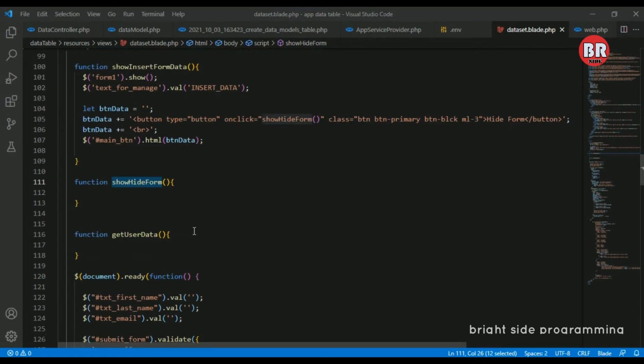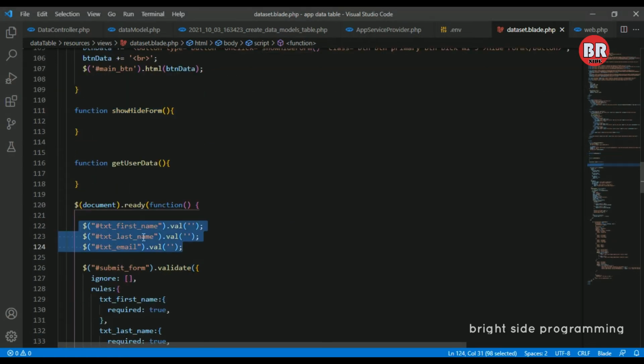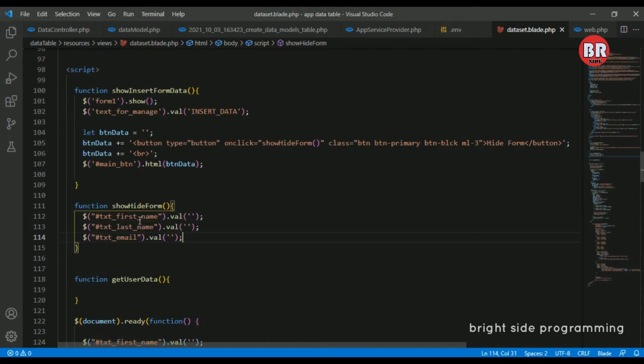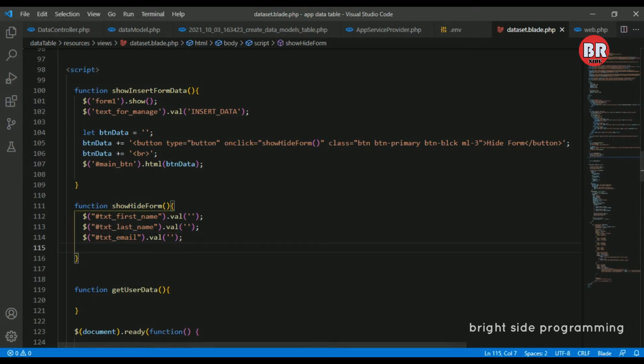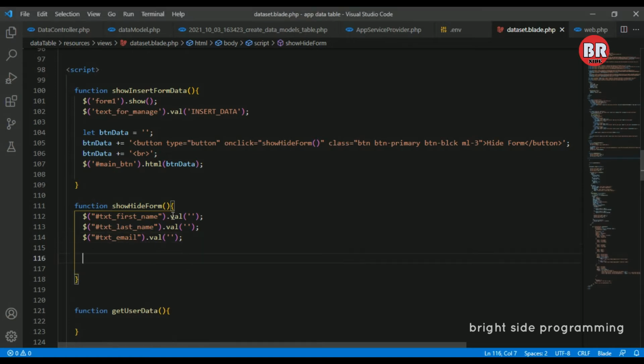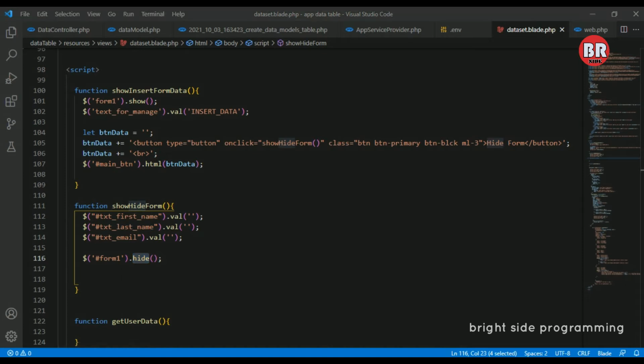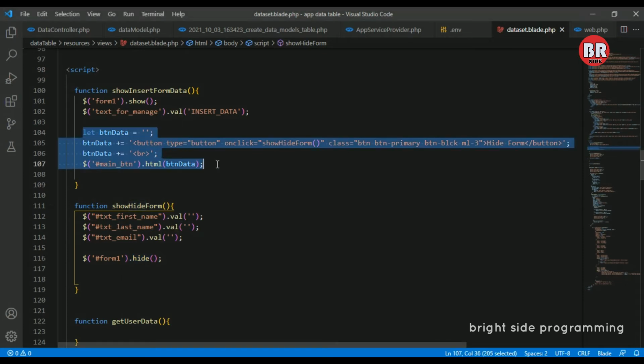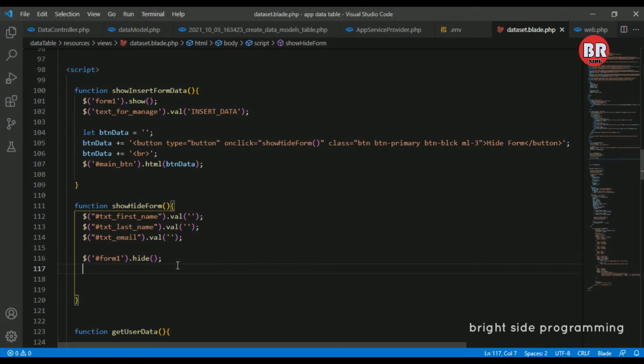Before I write the form, I get this data, which means our text name value equals 0, text last name value equals 0, text email value equals 0. Then I create the form. I get the data form, which means I use this form for hide. So I get the form ID, form1, and the function is hide. And let me add the same content. I paste it.